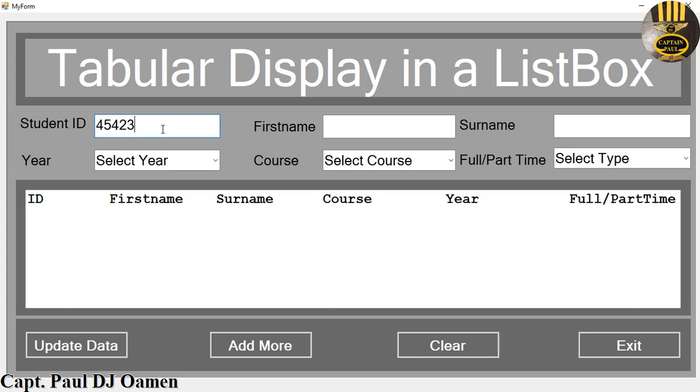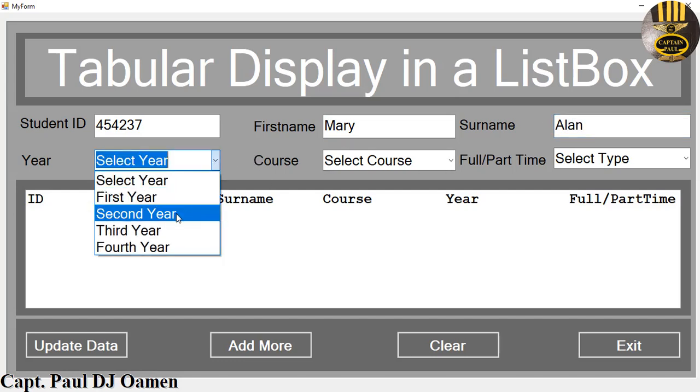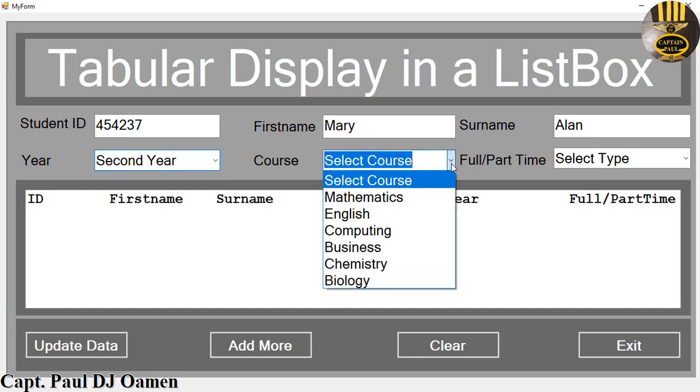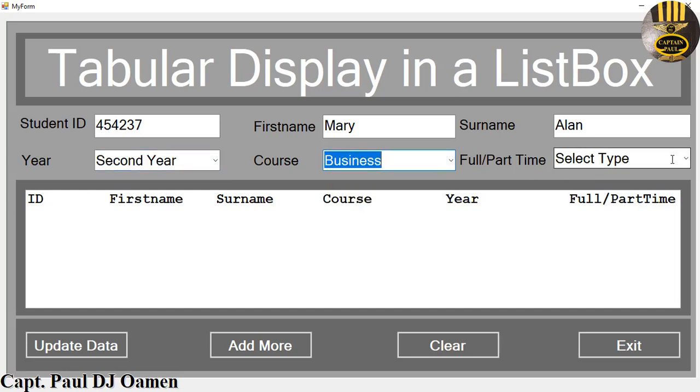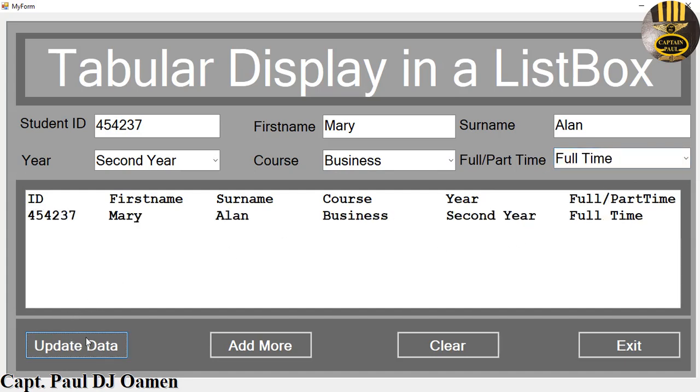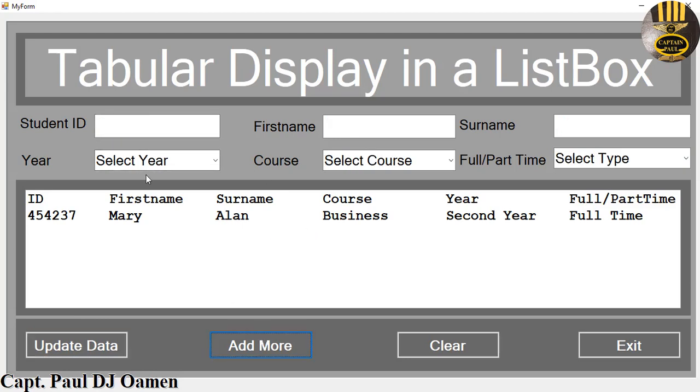Let's say we have following student details, and the name of this very student, let's say, is Mary Allen, and the course she's studying, let's say she's in second year, and the course happens to be business, and she's a full-time student. All we then need to do is just to click on update. There we go. You can add more students, add any other student that you like.